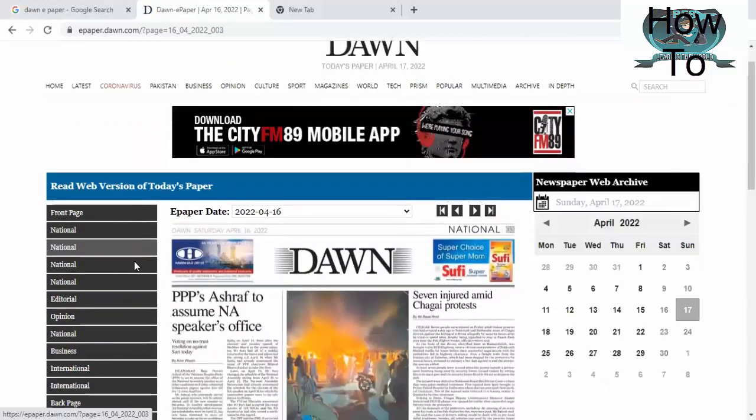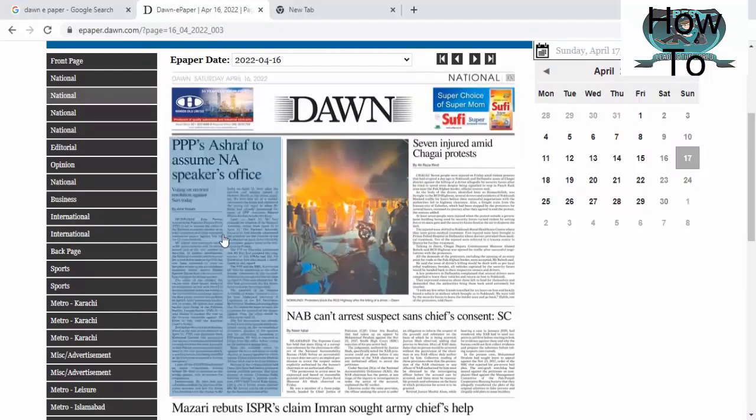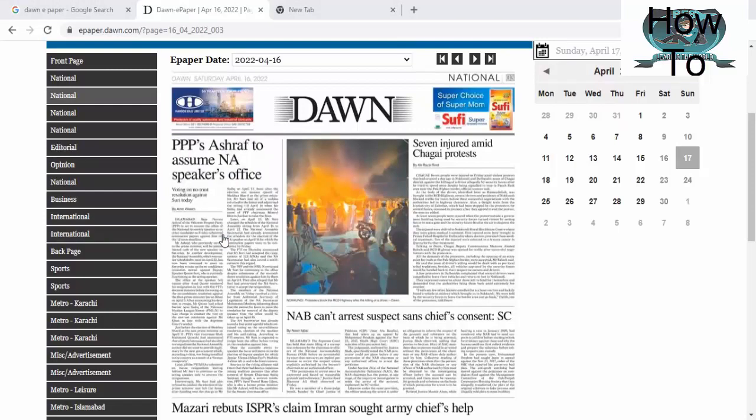From here you can see different information like "PPP's Ashraf to assume National Assembly Speaker office." When you click here, you can see the information. If anything is necessary, you can write it down in your notes. From here, you can see different information of this speaker. You can just go through this.